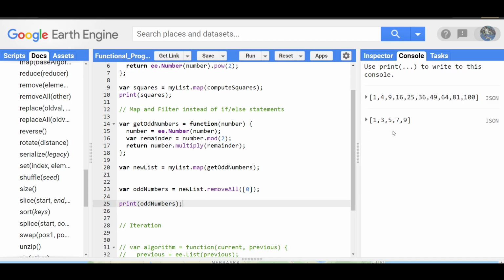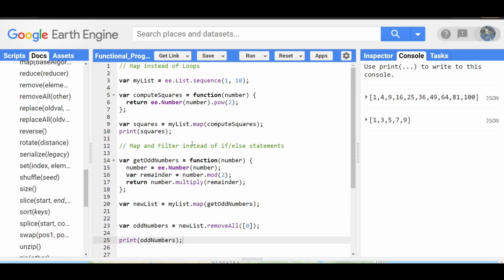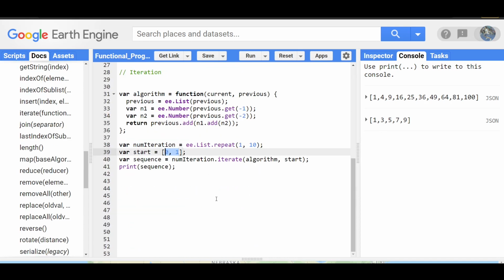Okay, so as you can see right here, we are left with all of the odd numbers in our initial list, my list. So remember, my list is the sequence 1 to 10. Okay, so finally, let's proceed to the iteration method.